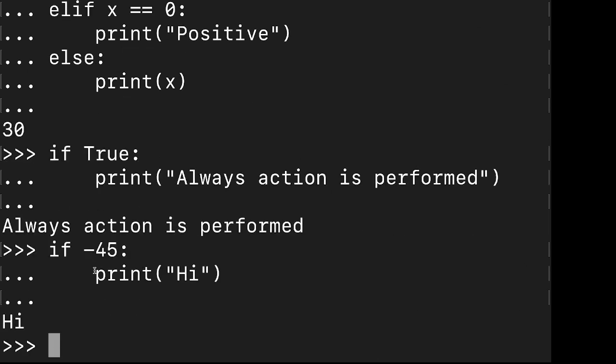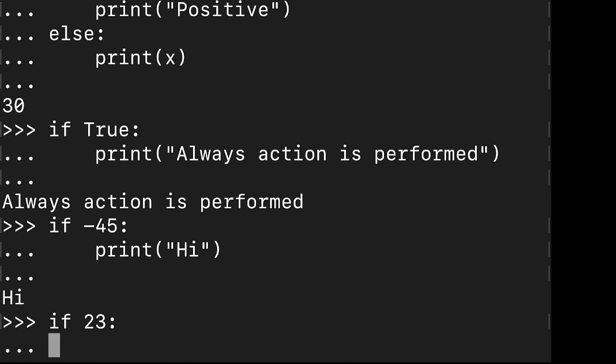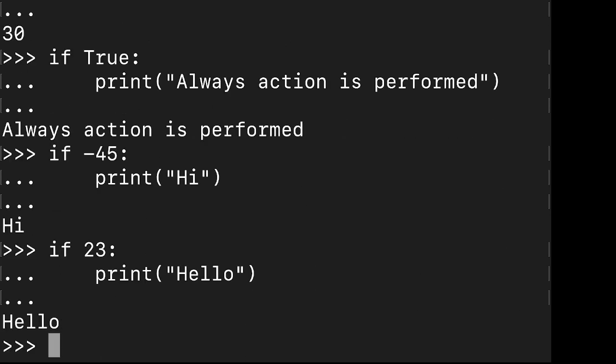So if it is printing high, then what is the meaning of this? Meaning is that this condition is true. Only if this condition is true, then we can come inside and the action will be performed. So if action is performed, that means this condition is true. So minus 45 is considered as a true value. Okay. Similarly, if I take some positive value, let us say 23, if 23, and I print something else, that is hello, in that case, it is printing hello, right? So in this way, it is considered.